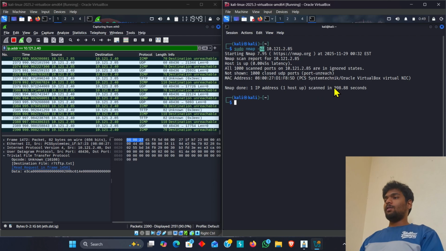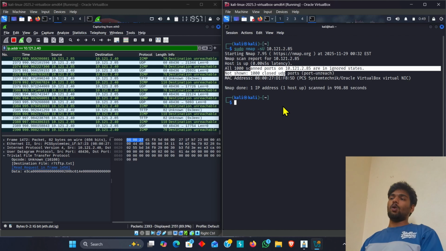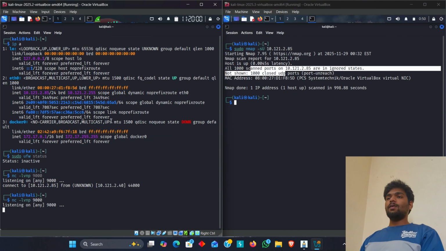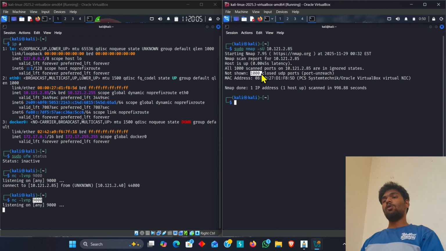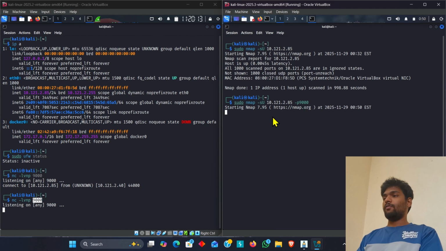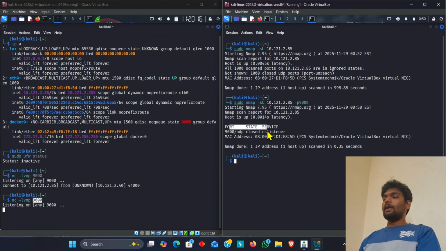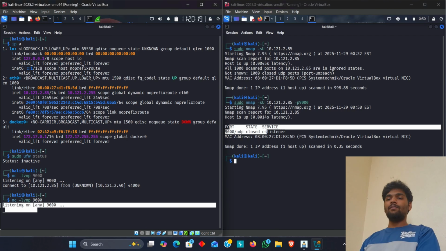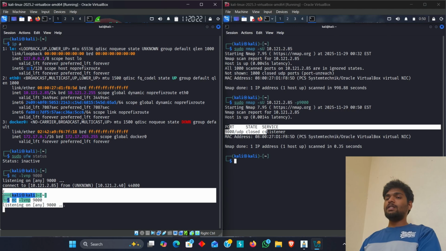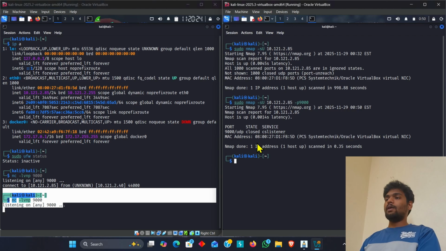Finally it happened, guys. It took almost 1,000 seconds for 1,000 ports, and it said 1,000 ports are closed. You can notice that here we opened port 9,000, but it's still showing the ports as closed. Let's perform the scan on port 9,000 itself. See, it is closed, but we opened it here, right? Because this connection is TCP by default, but we performed a UDP scan. That's why we got closed.